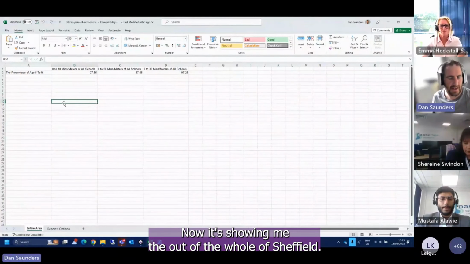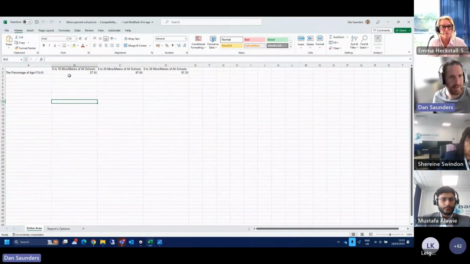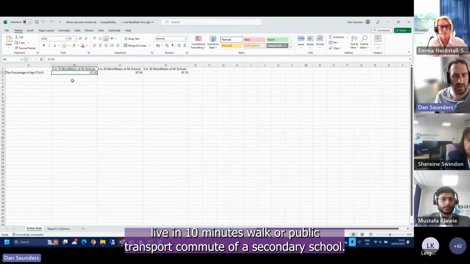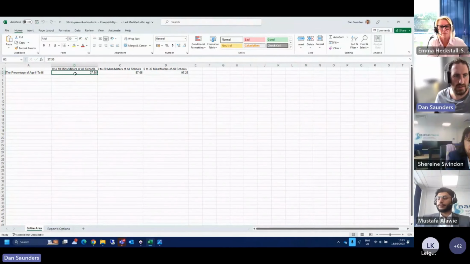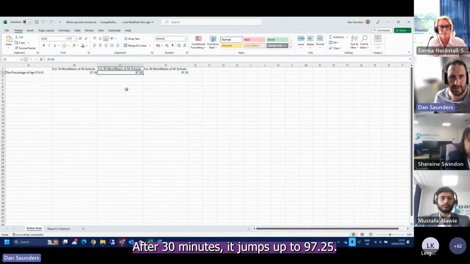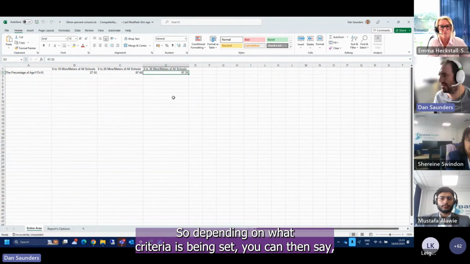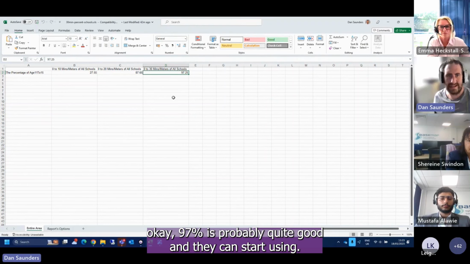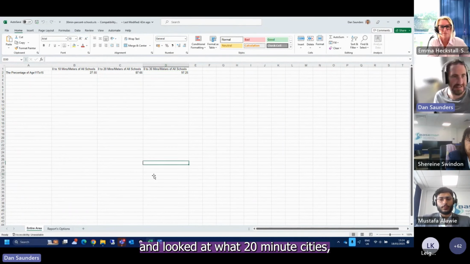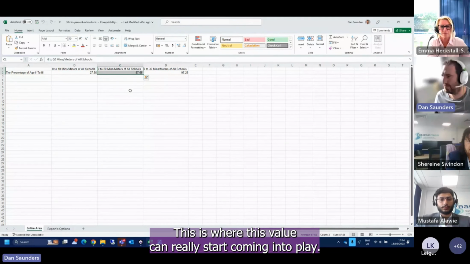Now it's showing me that out of the whole of Sheffield, 27.55% of the population of 11 to 15-year-olds live within 10 minutes walk or public transport commute of a secondary school. We can then see up to 20 minutes, it jumps up to 87.65, and up to 30 minutes, it jumps up to 97.25. So depending on what your criteria is, you can say, actually 97% is probably quite good, but you can start using that as a year-on-year comparison. And we'll talk about 20-minute cities. This is where this value can really start coming into play.